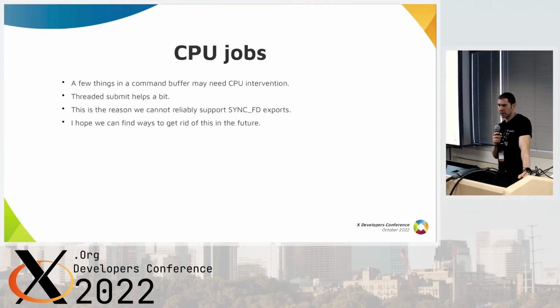One of them is, I think Jason mentioned this in his talk yesterday, we have some cases in our driver where when we submit a command buffer, some things need a CPU intervention. And this is very annoying. Vulkan assumes that when you submit something in a command buffer, it's going to run completely on the GPU, and it's not the case right now for us.